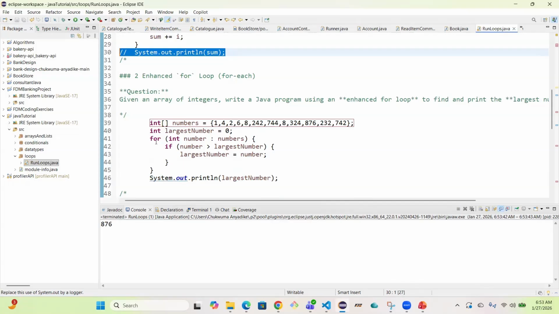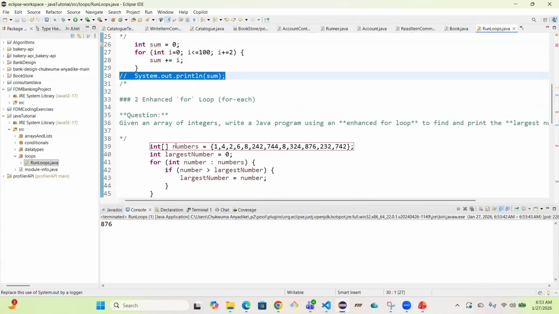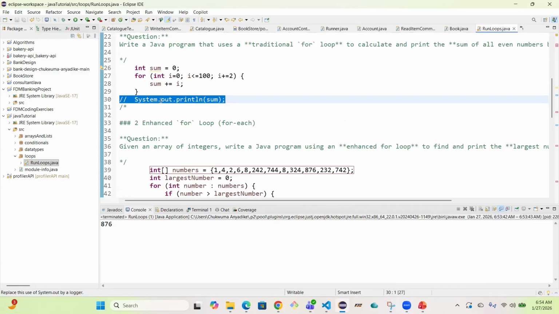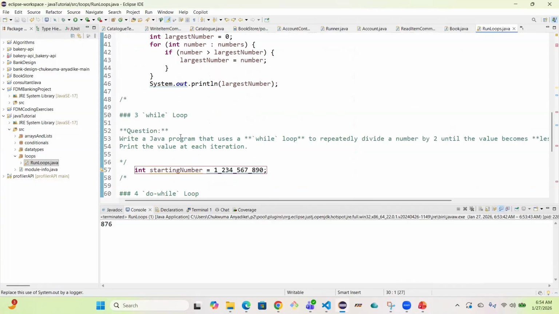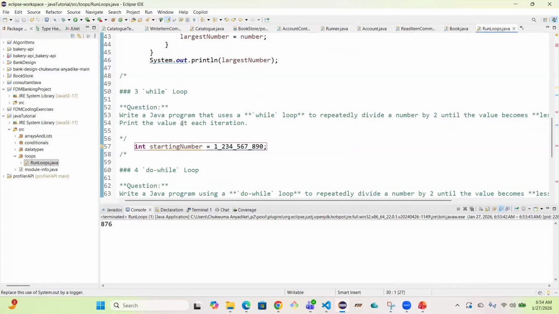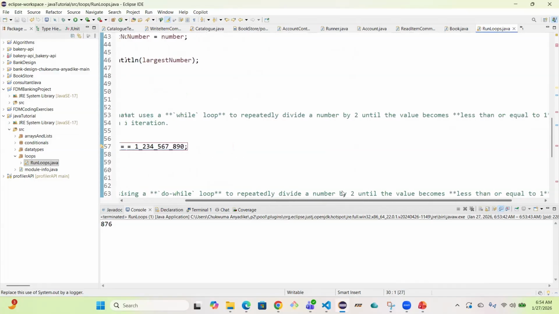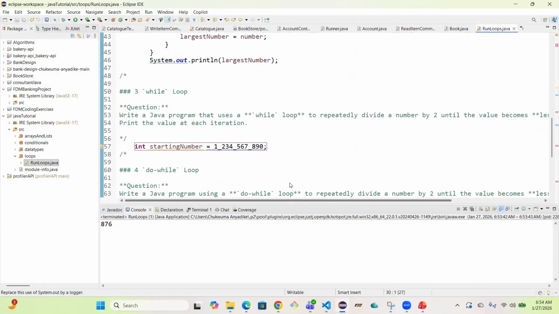So, the difference between an enhanced for loop, some may call this a for each, is that a traditional for loop tracks an index, while an enhanced for loop does not. Now let's move on to a while loop. So write a Java program that uses a while loop to repeatedly divide a number by 2 until the value becomes less than or equal to 1.